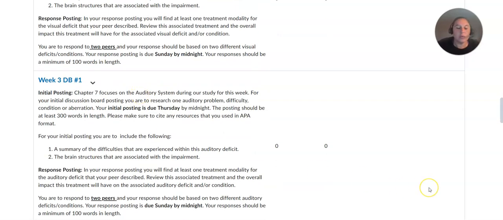You need to respond to 2 peers Sunday by midnight, and it has a minimum of 100 words. It should not be difficult to do so. And it notes here, make sure there are 2 different visual deficits. We want to make sure that you're not finding the same one and basically repeating your response to your peers.